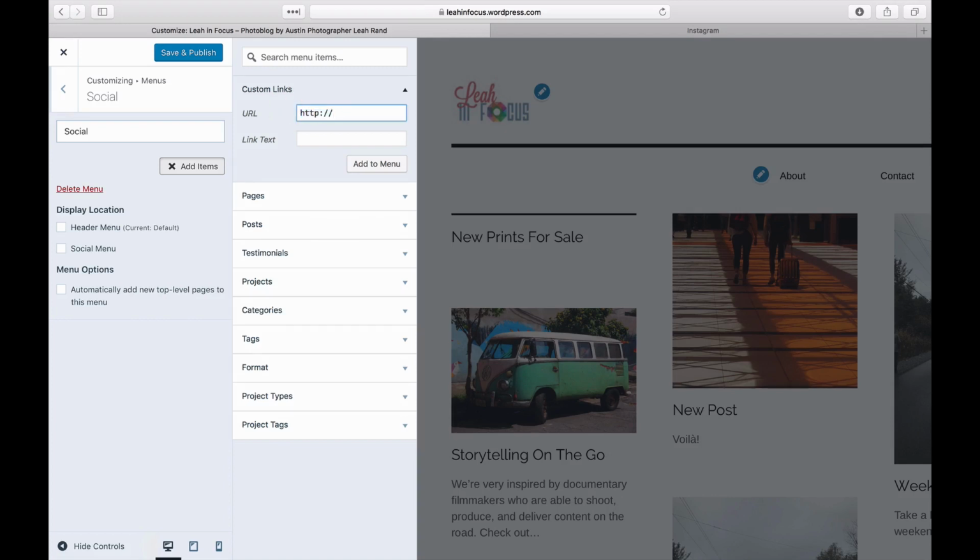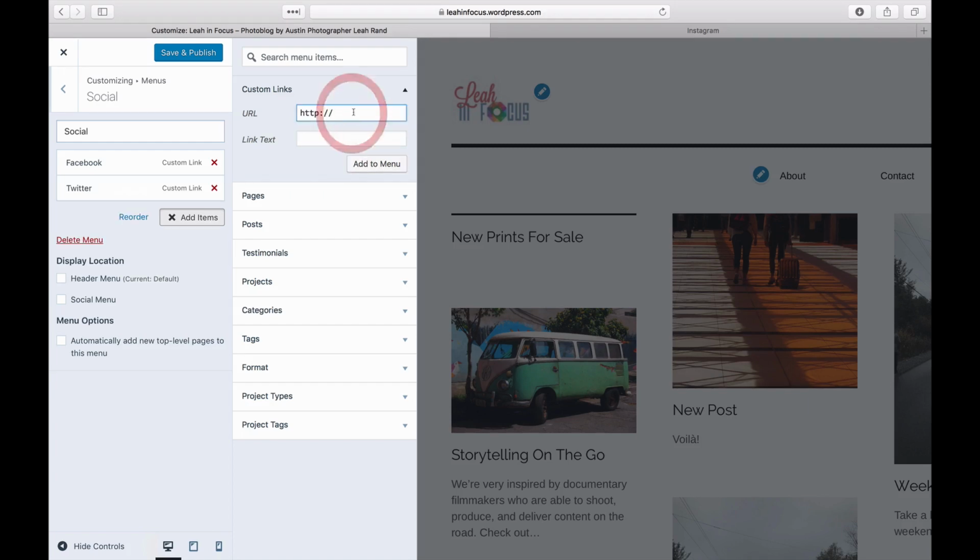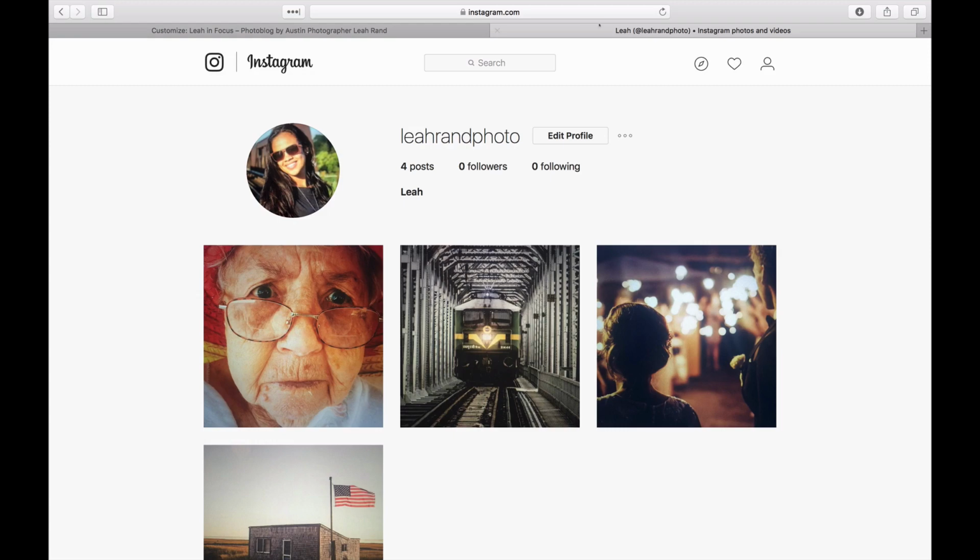Let's add Facebook, Twitter, and Instagram. If you don't know your social media username, you can retrieve the URL on your profile in the browser bar and copy-paste it into the custom link menu.